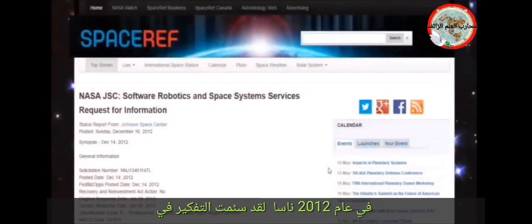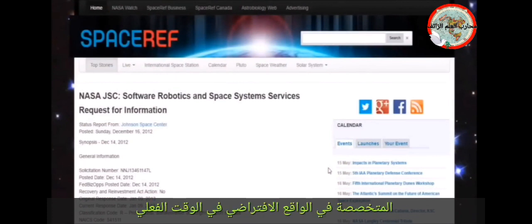In 2012, NASA got tired of faking weightlessness by using the zero-G plane, better known as the vomit comet. So in 2012, they started soliciting companies that specialize in real-time augmented virtual reality so that they can fake weightlessness and floating objects in the air in real time. Simply the cost of the plane and the safety concerns and the fact that they weren't very good at it.